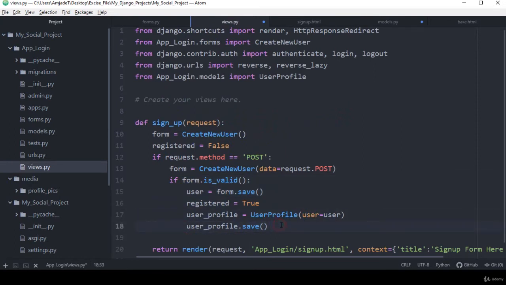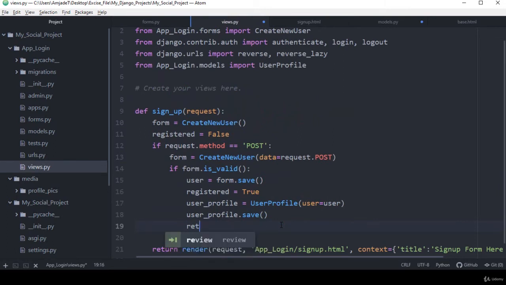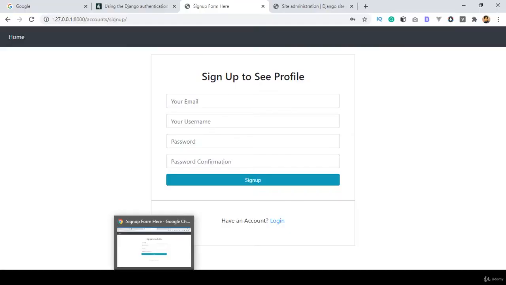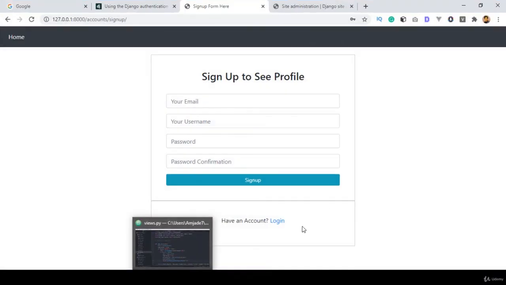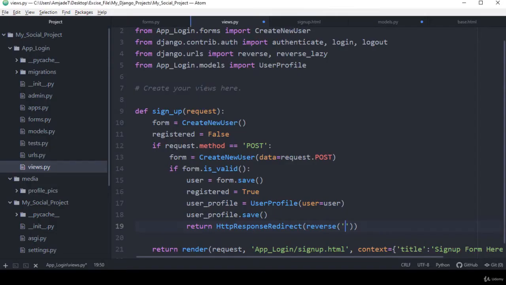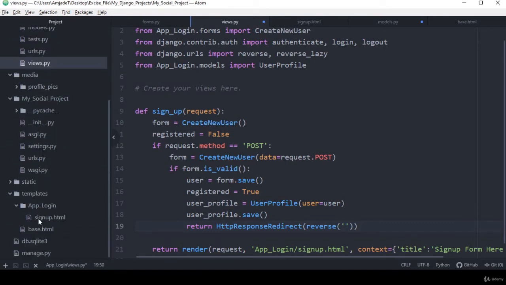Okay, and after that save, I want to return it. With HttpResponseRedirect I want to pass reverse, and with reverse it will be redirected to a specific page. Like it should be redirected to our login page. So this is the login page I want to redirect to, but I didn't create any login page.